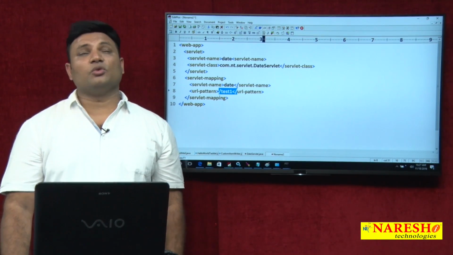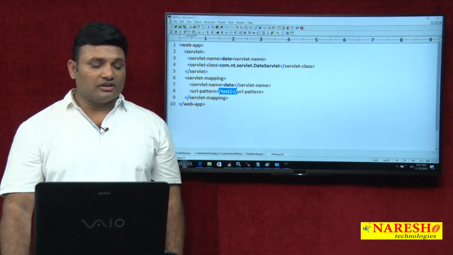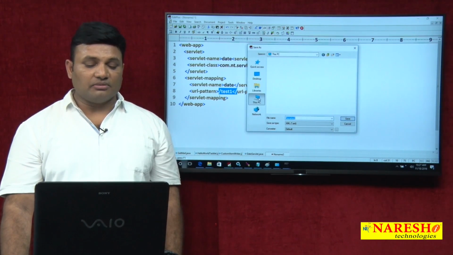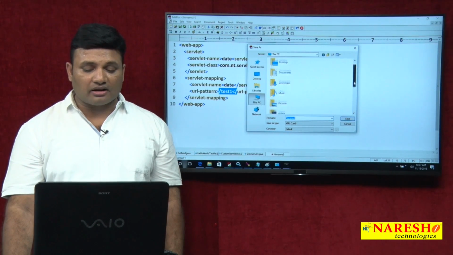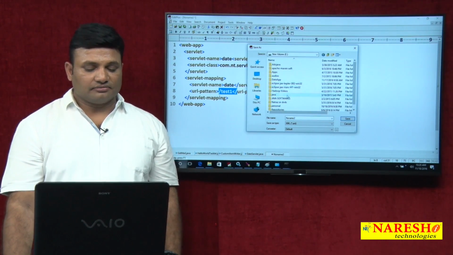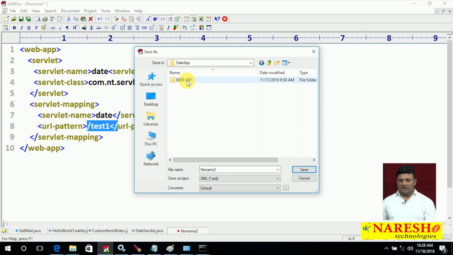URL pattern generally starts with a slash symbol. So from now on, this servlet is not identified with its class name, it is identified with its URL pattern, /test1. Here is my E drive. In this E drive, this is DateApp. In this DateApp, WEB-INF. Here I am just giving web, because .xml will come automatically.